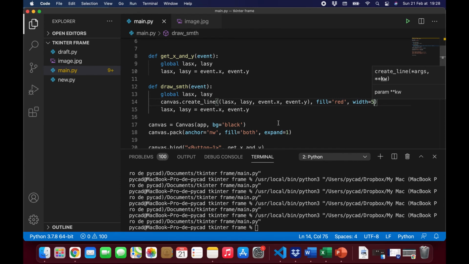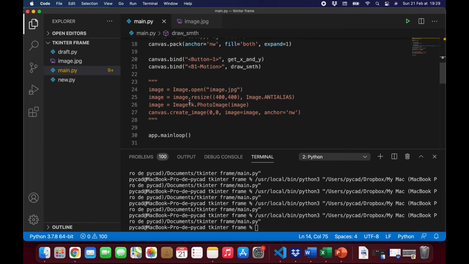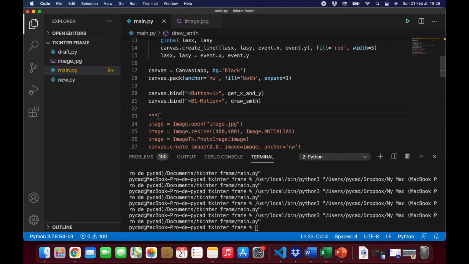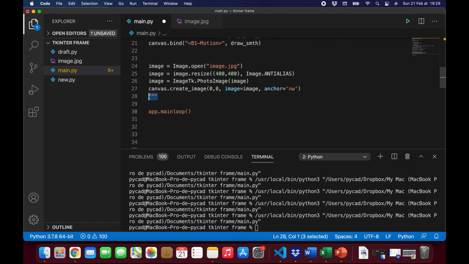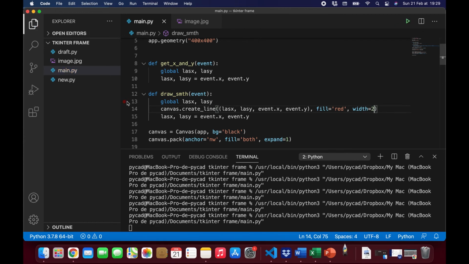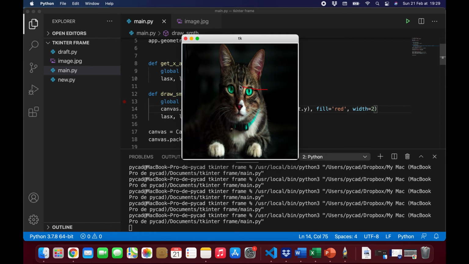Okay, now we have these two features. The first one is how to put an image on a canvas, which is this one, and the second part is how to draw something on the canvas. Now what we need is to draw something on the image. So we just have to uncomment this and this. Here I will change it to 3 or 2. Now you can see in a second, here we have the image. Now if I draw something on an image, it will be drawn like this. You can see that it is working very well.